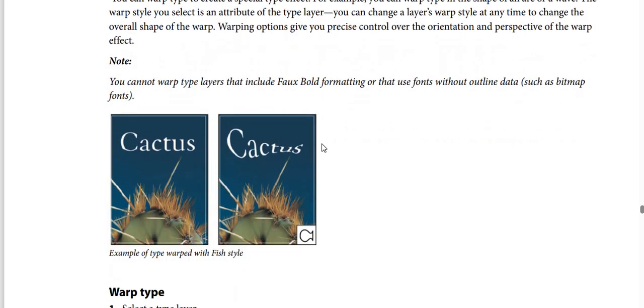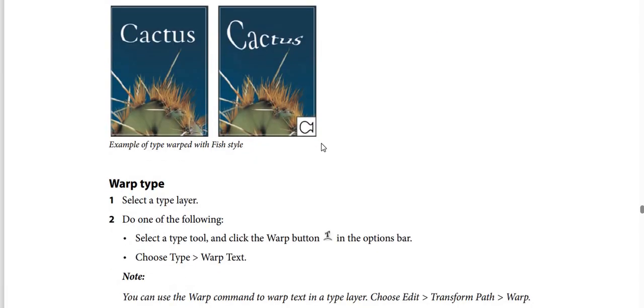And note here please, by the way, you can wrap type layers that include faux bold formatting, or that use fonts without outline data, such as bitmap fonts, like this image now. Example of type wrapped with fish style.